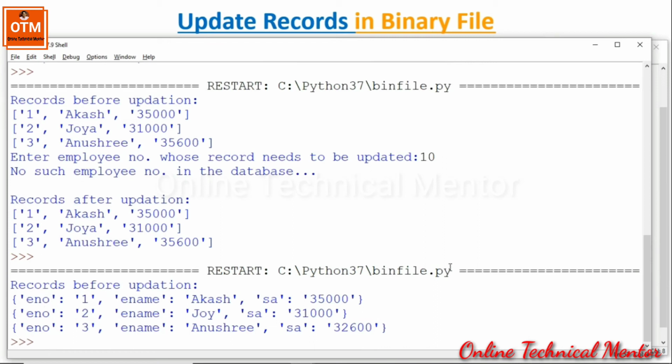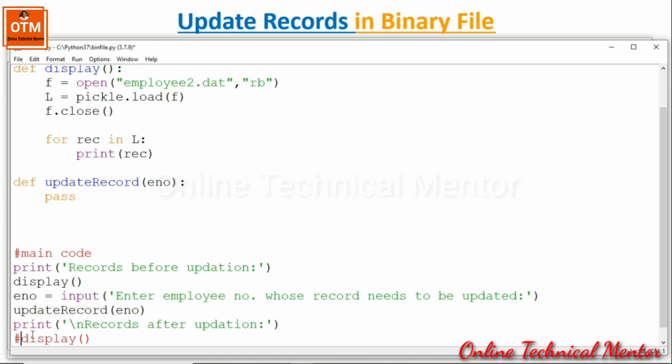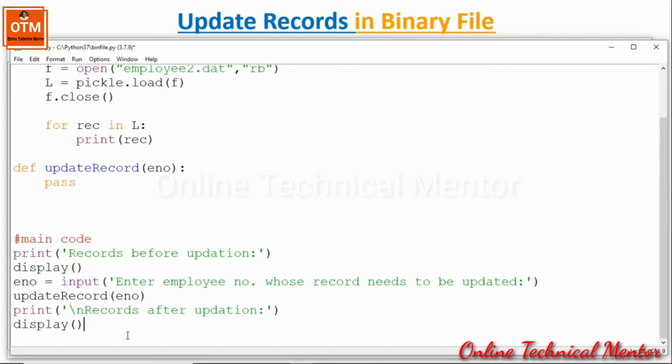Now we are going to update any one of these records. From within the main method, we need an employee number that is going to be updated. We need to call the update record function with the parameter ENO. And after updation, we need to call the display method again to see whether the content of the file has been updated or not. Now let's move to the update record function. So delete this pass keyword.